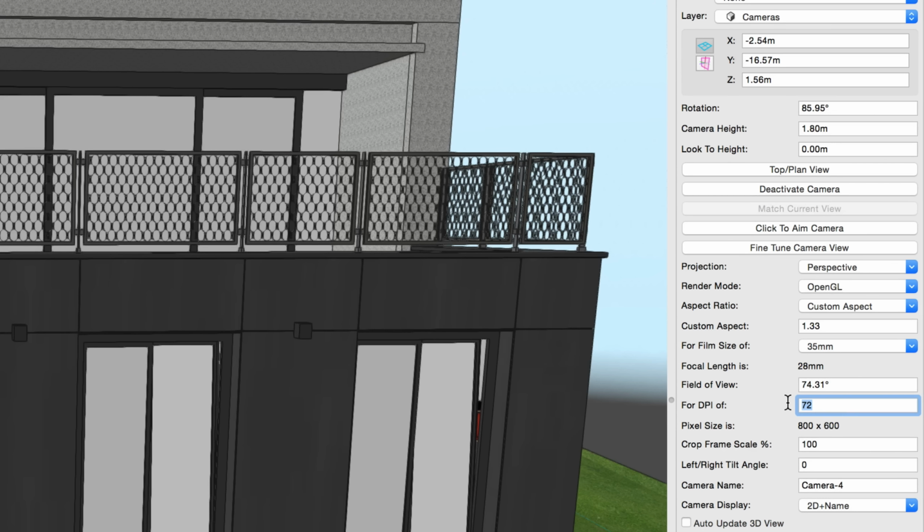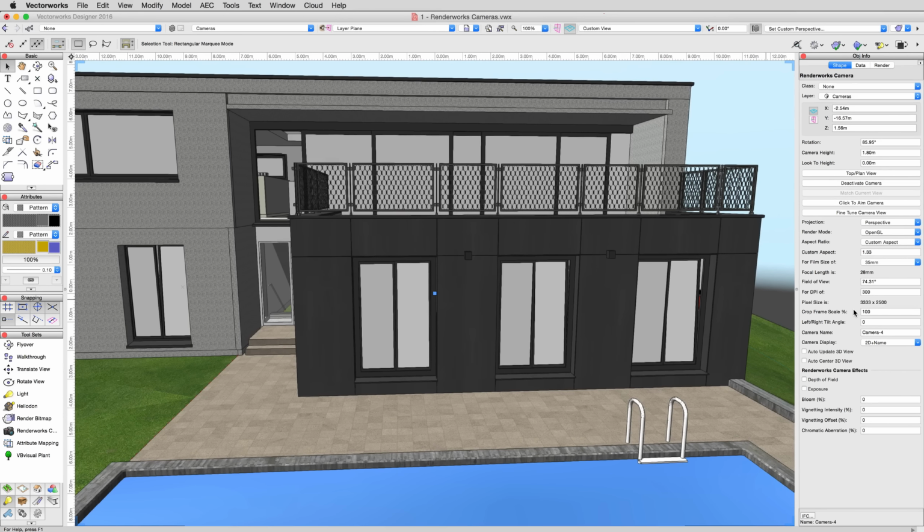DPI has no direct effect on the camera view, but it will control the resolution of anything exported while in that camera view. A setting of 72 is quick but relatively low quality, while 300 would be slower but very high quality. Pixel size will report the size of the camera's view area in pixels. This is determined automatically by the clip frame size combined with the DPI settings above.